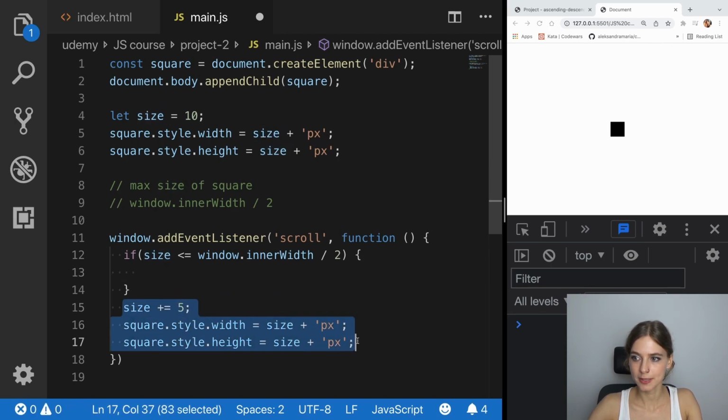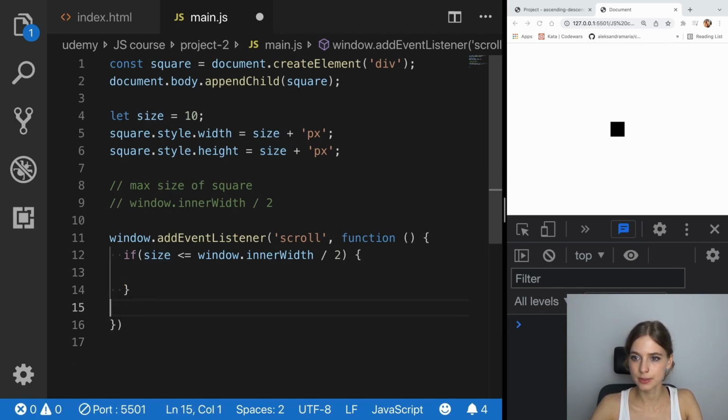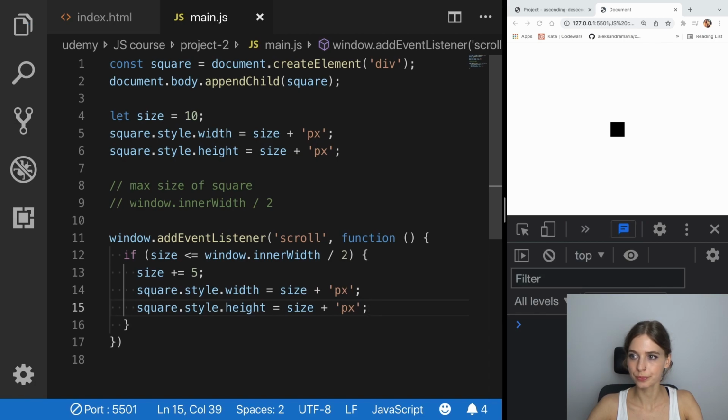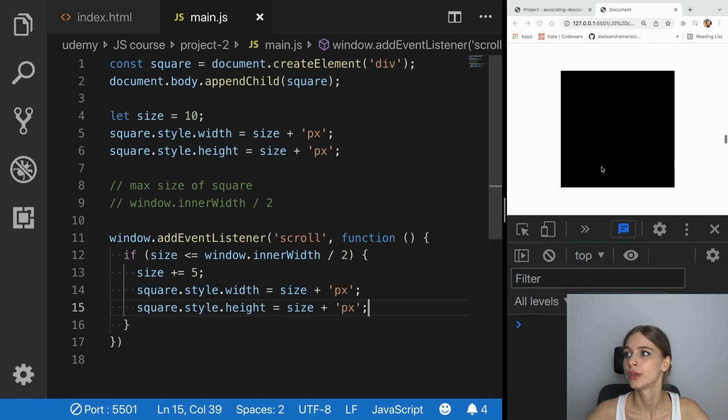I'm just gonna paste it inside the curly braces, because this is what is supposed to happen if the condition is true. Cool, and now let's check if we actually got it right. So it's growing, and then it stops as soon as it reaches half the size of the window. So this condition is very much true. And this was the first step in creating our application.